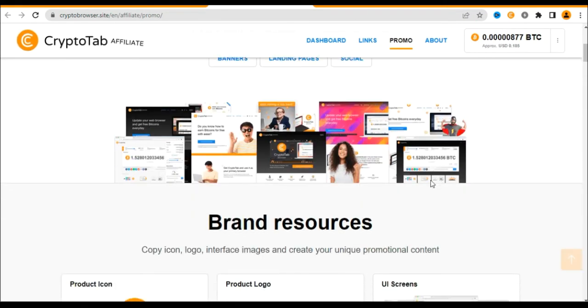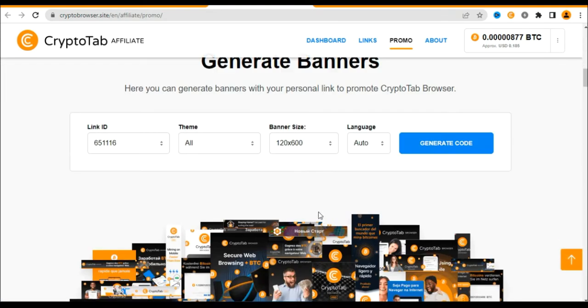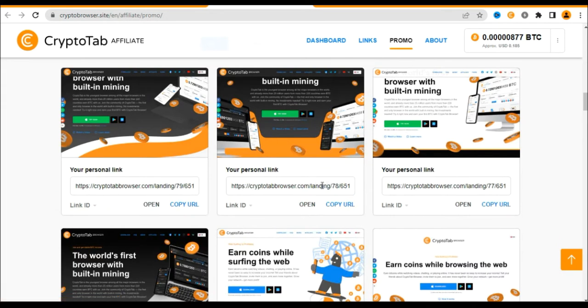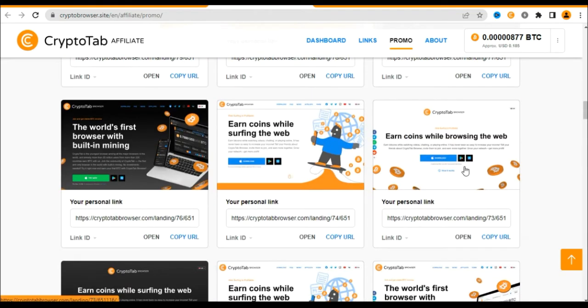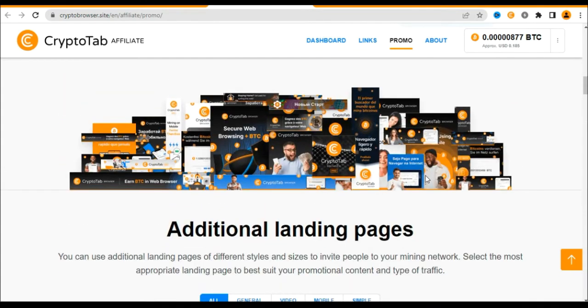It's very simple. You can use their landing banners. If I click on banners here, you will see a bunch of banners. You can copy the link of the banners, go and paste it on your website, and you will get paid by just doing that. So copy the link and go and share it on your website. You will get paid for just doing that.